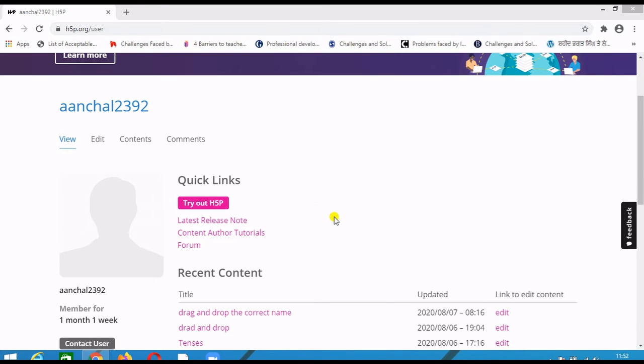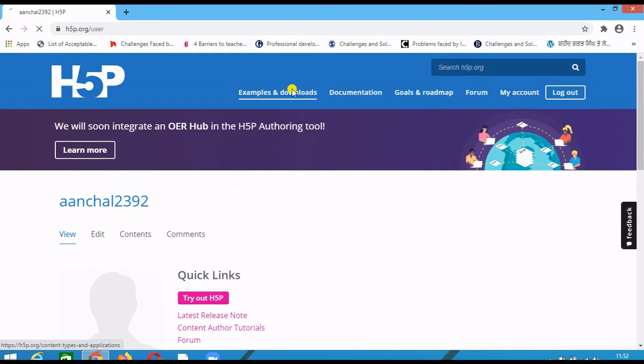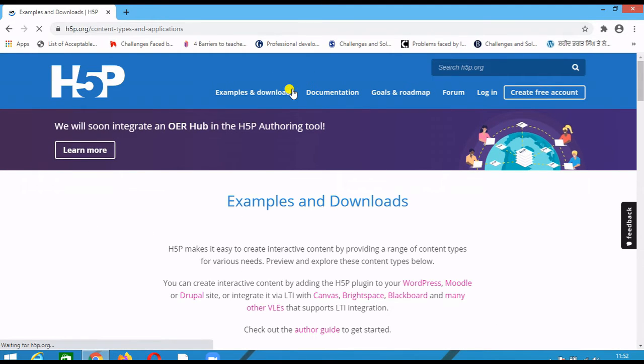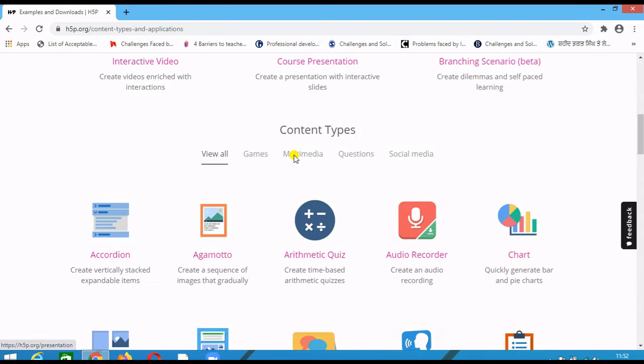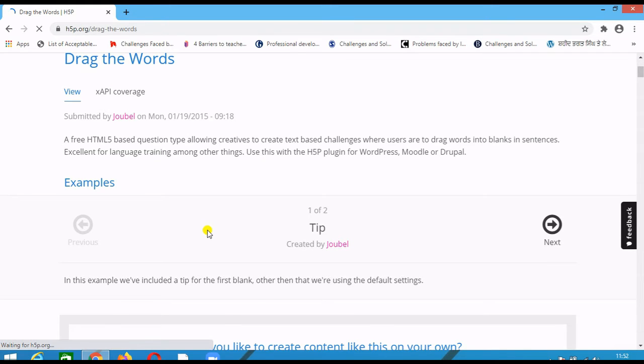In this section of the video, we would go to drag the word. So first of all, we would check the examples related to that for a better understanding of what type of test it would provide us. So here it is. See, drag and drop and drag the words, both are different, and people take it same sometimes.